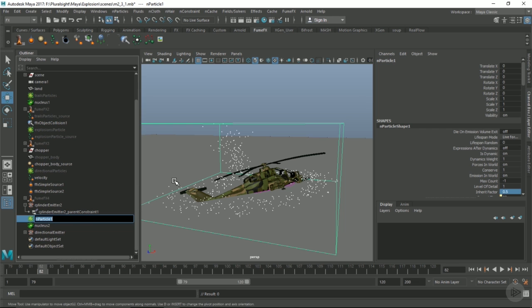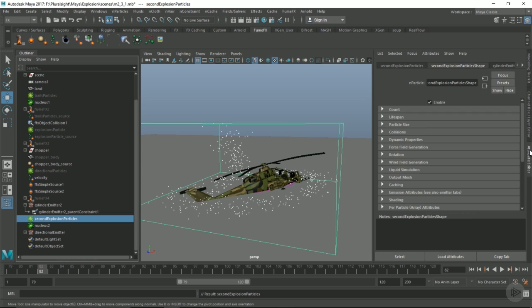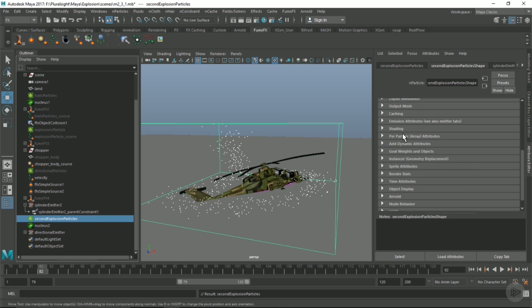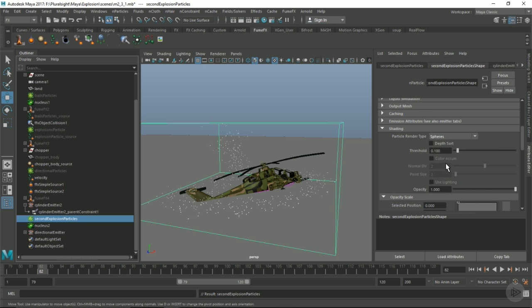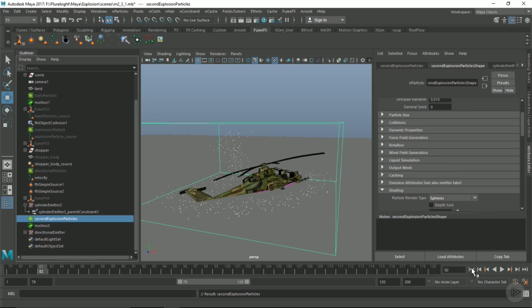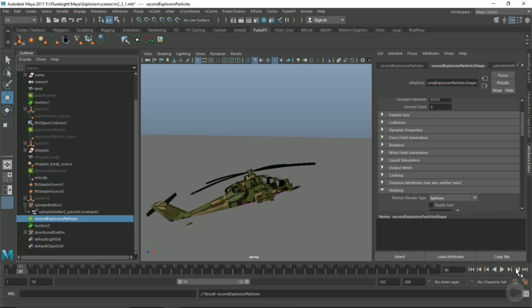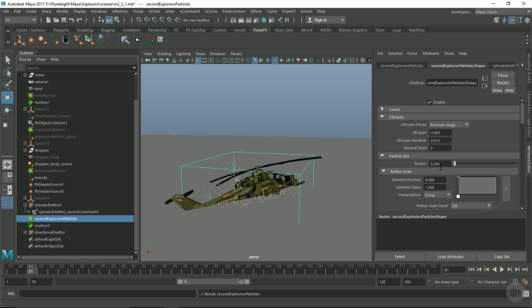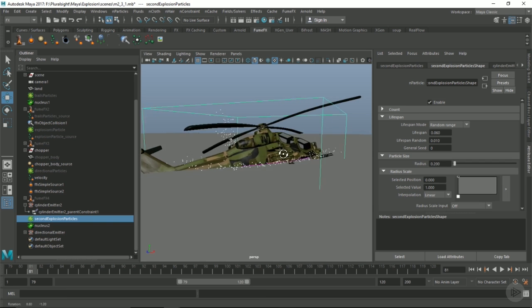Let's call these particles second explosion particles. And we're going to set them up just like the first emission particles here. So lifespan, random range, 0.06, 0.01. Let's turn on the spheres. And since we're using a lot of particles here and we're going to cache them out at 0.5, we're going to get double the amount of particles. So I actually don't want these to be too big. So maybe something like this.